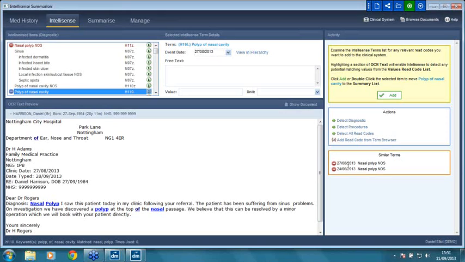So on the 27th of the 8th this year, they've already had nasal polyp code. Now this could be a new instance, and I would double click on it again, but it's a great tool for saying, well, actually that's been done by somebody else. I don't need to do it because the dates are similar. So you would literally just ignore that and you could move on.